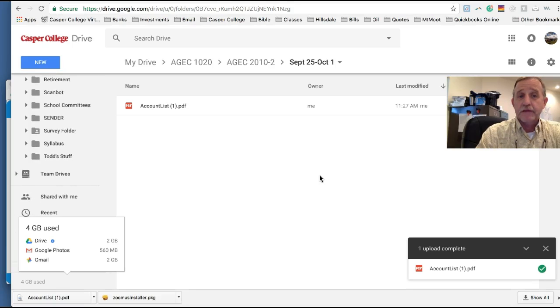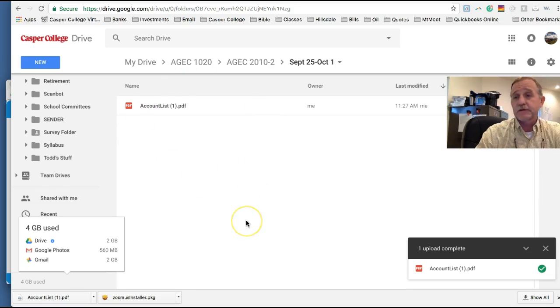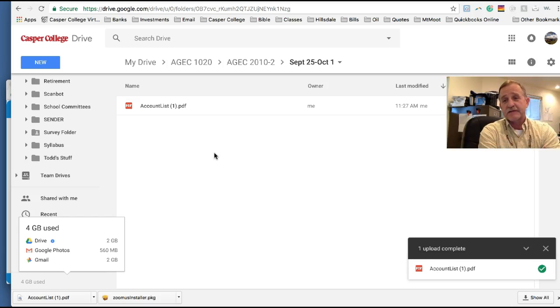Okay, and that's all there is to it. If you've shared your AgEcon folder, then this one will be automatically saved with me. You don't have to do anything, and you've accomplished what you want. But you notice that this is saved as a PDF. That's the type of file that I'd like you to save all of your reports as when you send them to me. Okay? All right, just a little tip there.